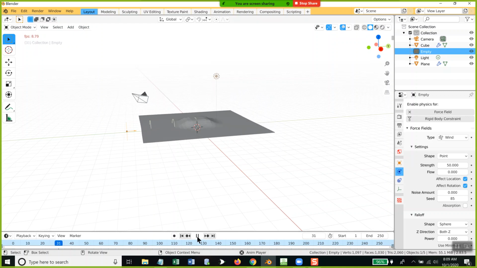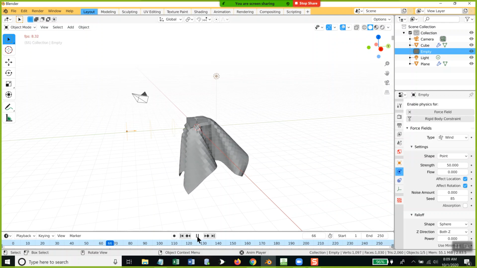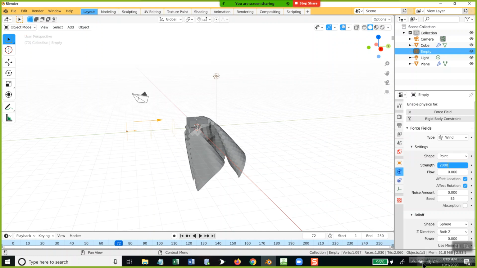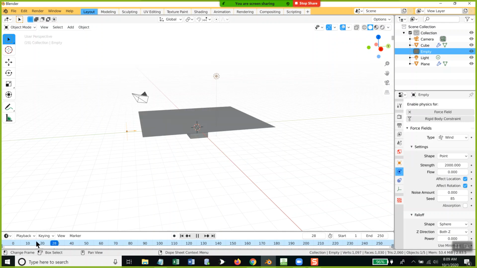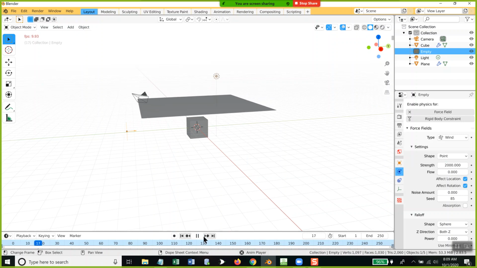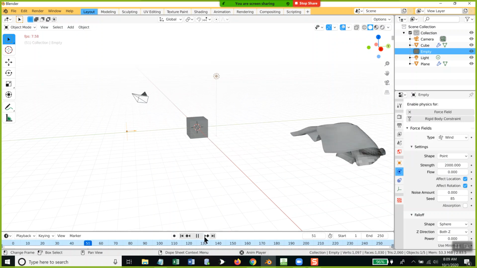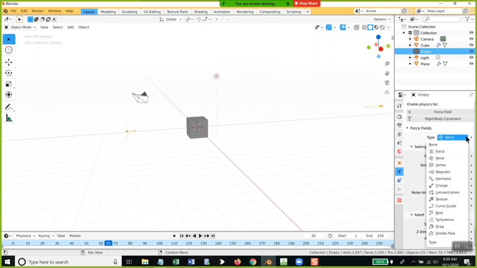Comes down. Wind starts blowing it more than it did before. Starts blowing my wind off. Okay, so you can see the effect on that. There's a lot of different options besides wind.